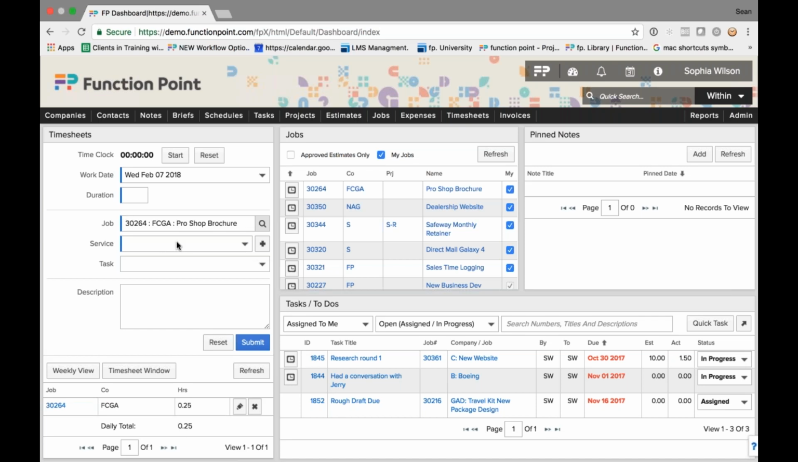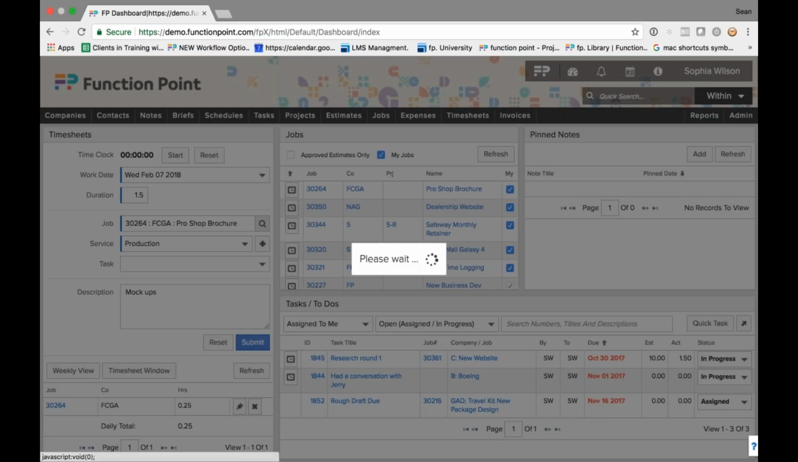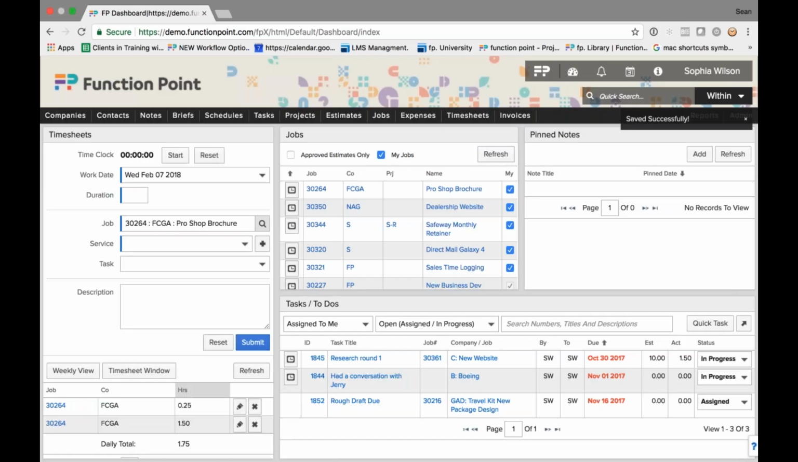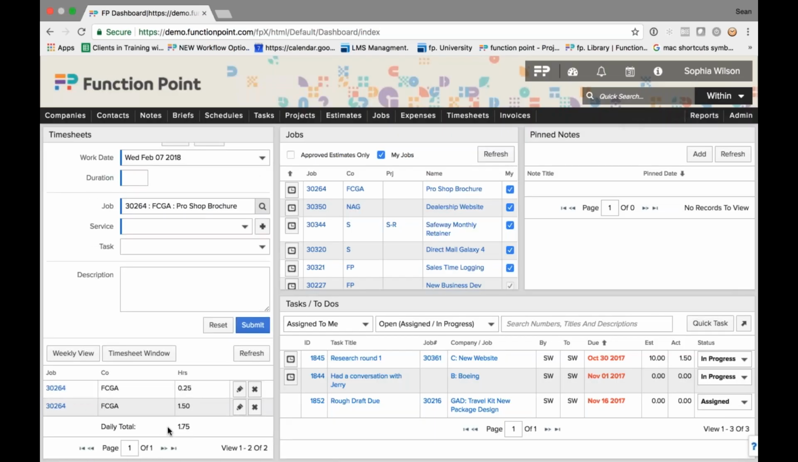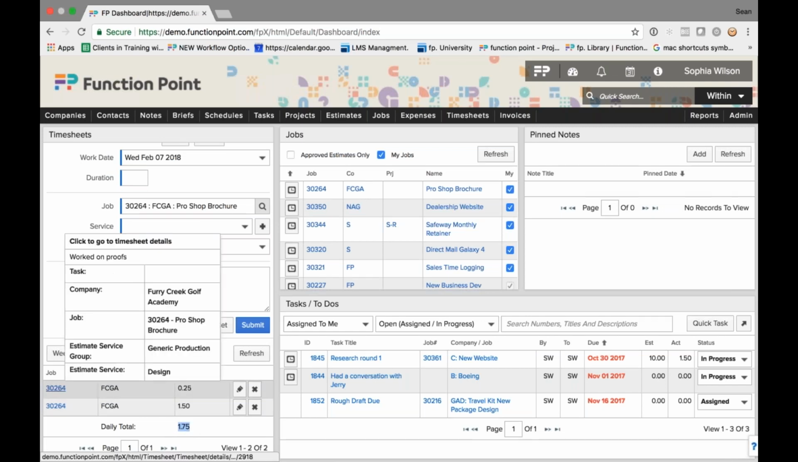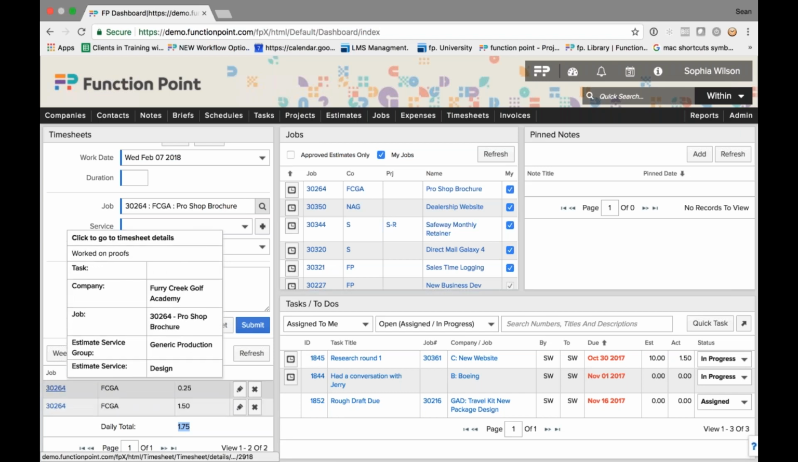So if I was to track a little bit more time to this, maybe I was doing some actual production work here, and maybe I did an hour and a half. I can type in 1.5 for my duration. I can type in my description. And once I hit submit, I can see the total amount of time that I've logged for the course of the day. So far I put 1.75 hours into this specific job today.